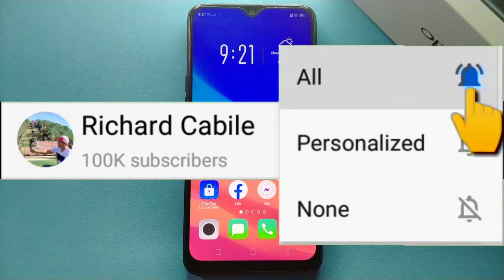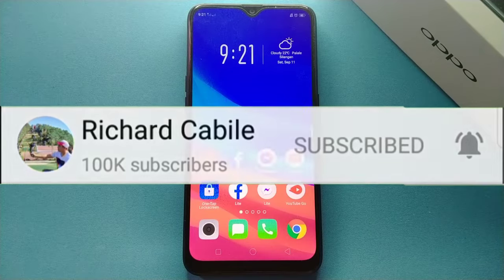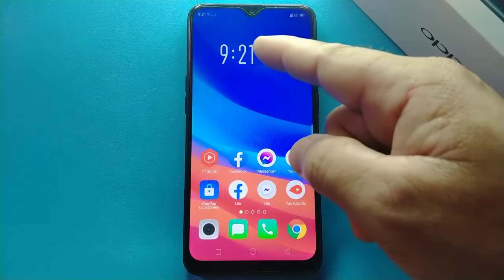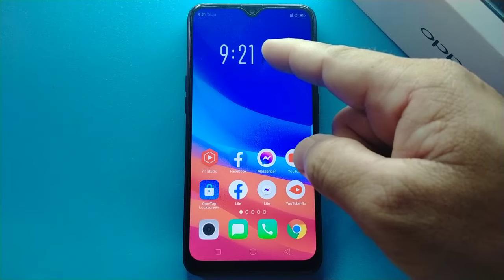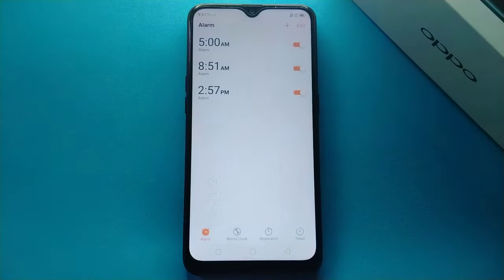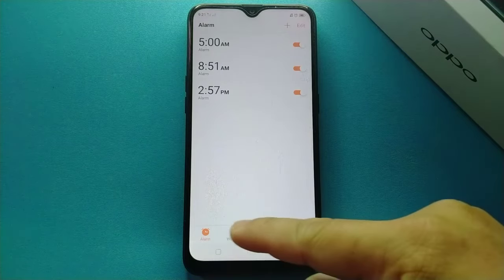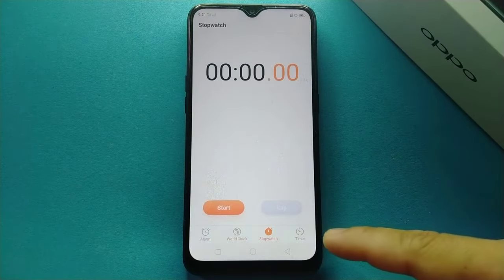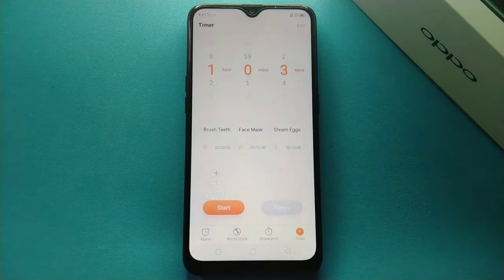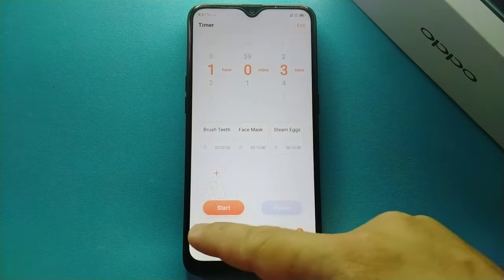Okay guys, let's start. All you have to do is click the digital clock on your home screen of your OPPO A5s mobile phone to proceed to the alarm clock. Here below you can see the alarm, the world clock, the stopwatch, and the timer. In this tutorial I'll show you how to change the alarm clock ringtone. You'll have to go to alarm.